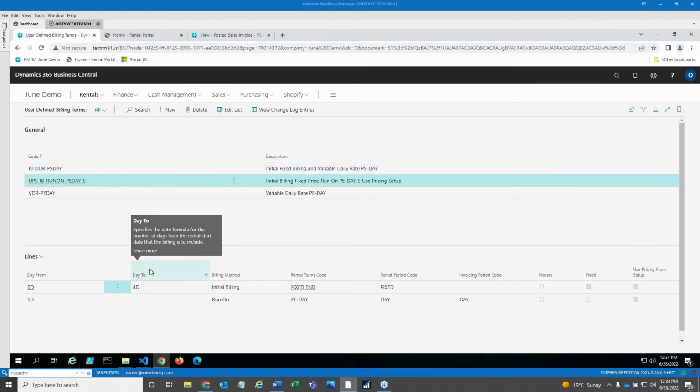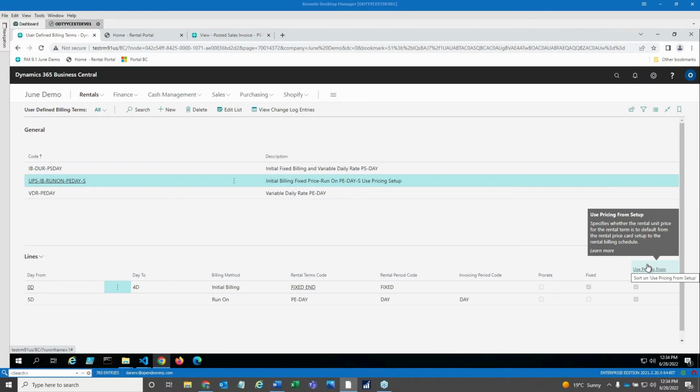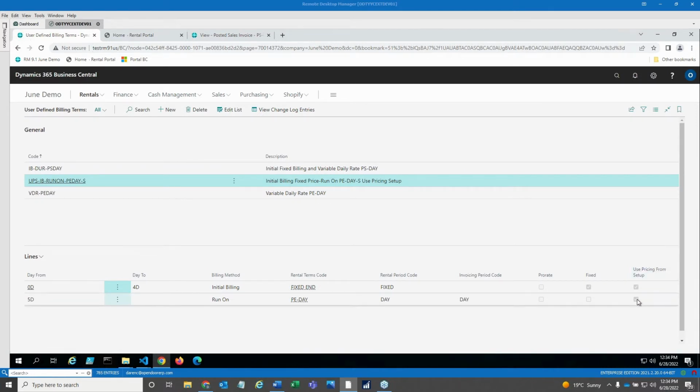This particular one uses also initial billing, but we have run-on. So after the first period, which is 5 days or 4 days, it'll start charging daily rate. And in the very end here, we see that it's using price from setup. So based on whatever we have set up for per day and fixed end rental terms, it's going to pull that pricing from the setup on the rental unit and use that in the billing schedule.